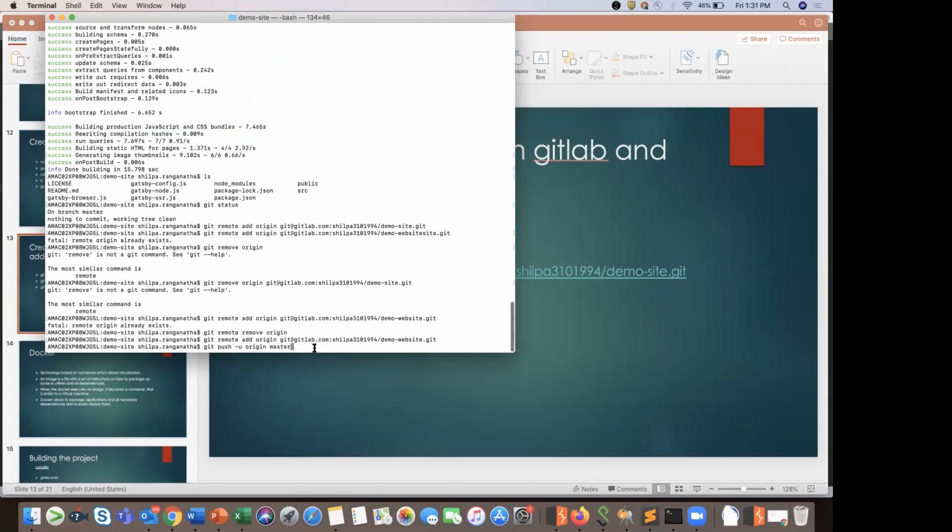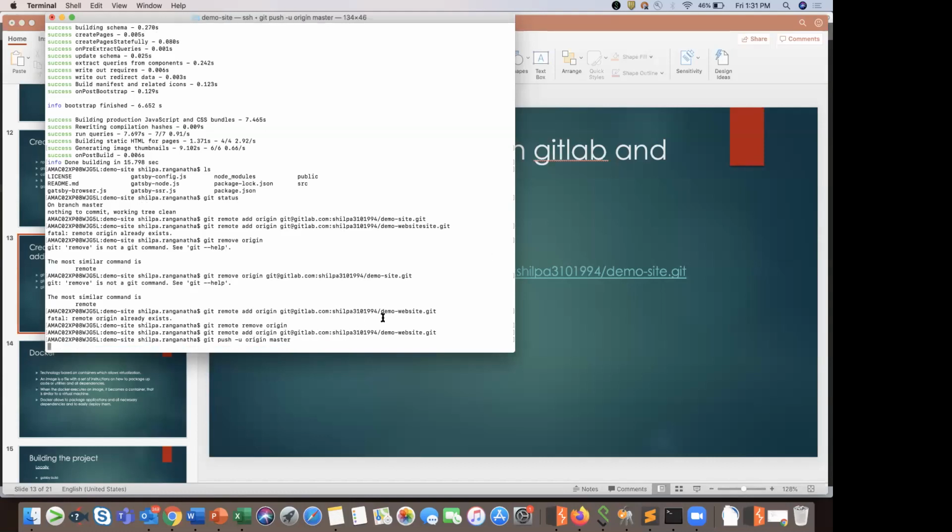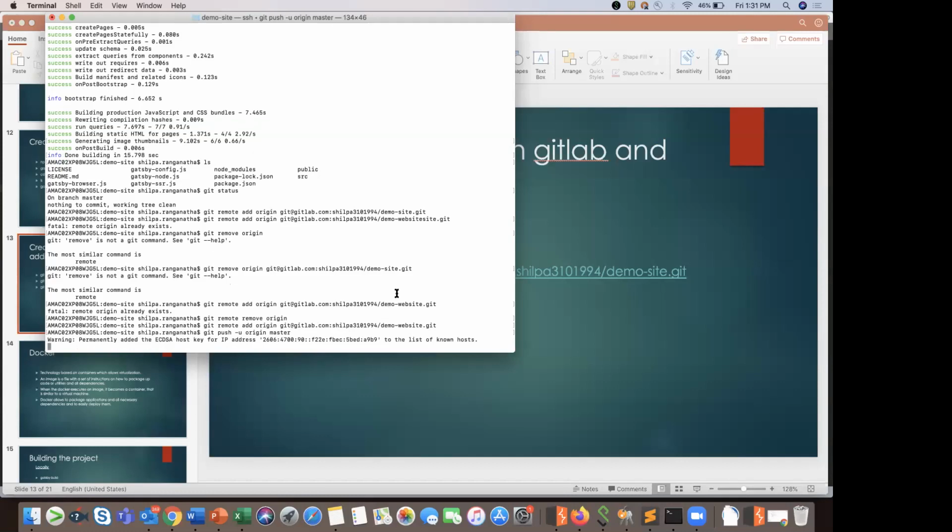Okay, so what this is going to do is push the code that is present in my local repository to my remote repository. Now that repository can have different branches. So I'm specifying the master branch here, since I'm just using a single branch there. So this should push my code to that repository.